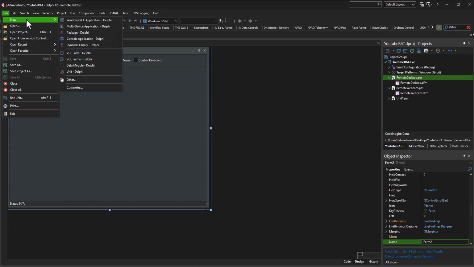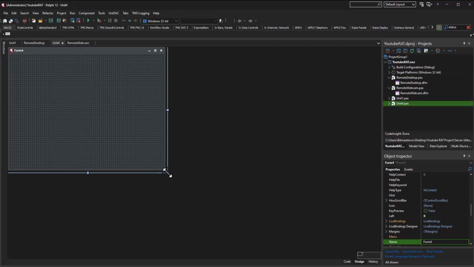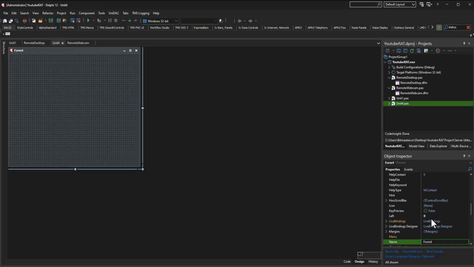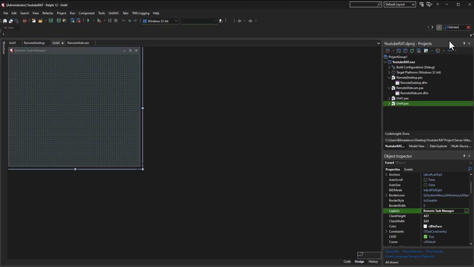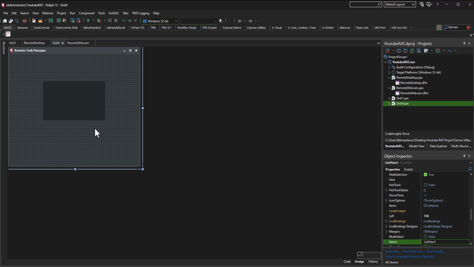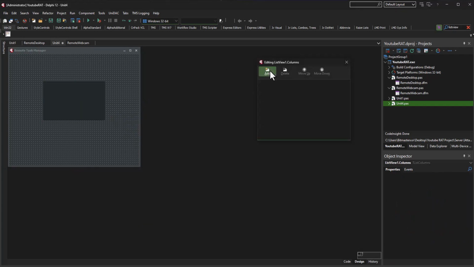All right, so let's go ahead and do a simple task manager. Let's do new and then go to VCL Form Delphi. This will be the task manager, so we can actually do this one by hand, just for fun. We'll call it Remote Task Manager, and for this we're going to put a list view. So grab yourself a list view, pop it down, right click, columns editor, add. Yeah, I know I'm going really fast, guys. I'll slow down.